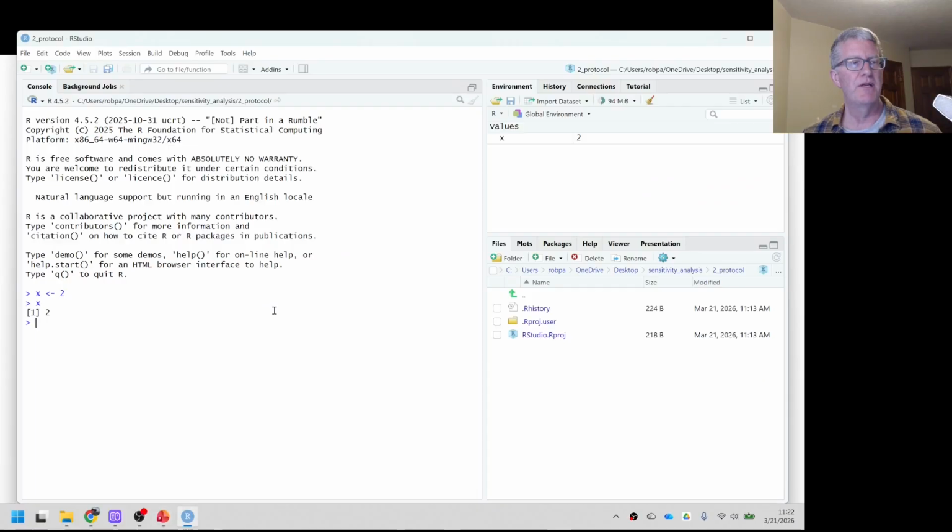So if we go back to our console and we do a typeof on x, it's going to tell us it is a double floating point data type atomic vector, which means it's zero or more real numbers that we're storing here. And in this case, we are storing just one value.